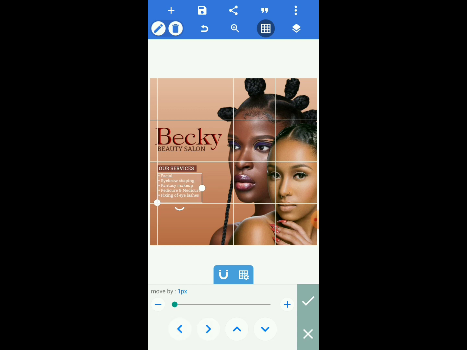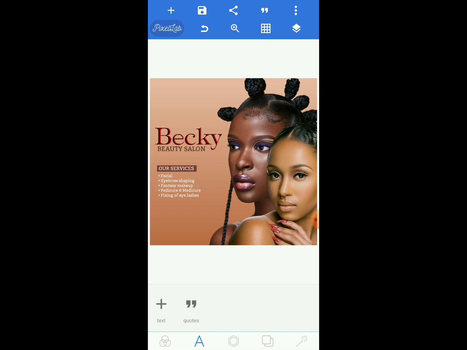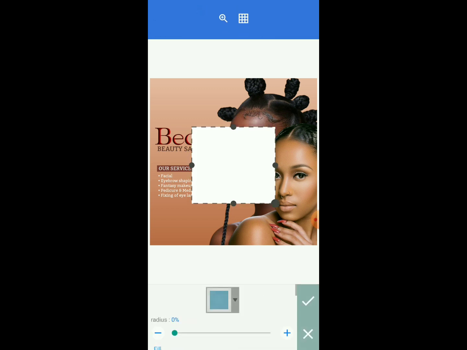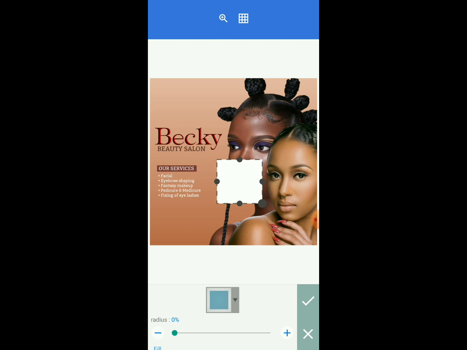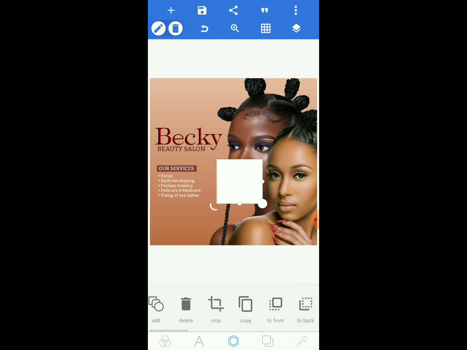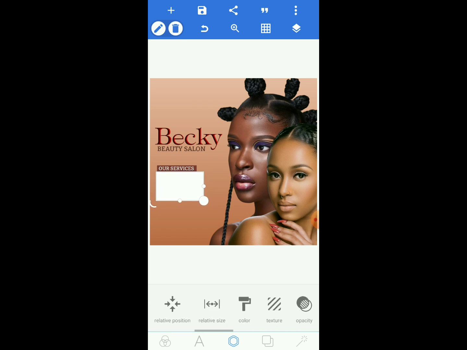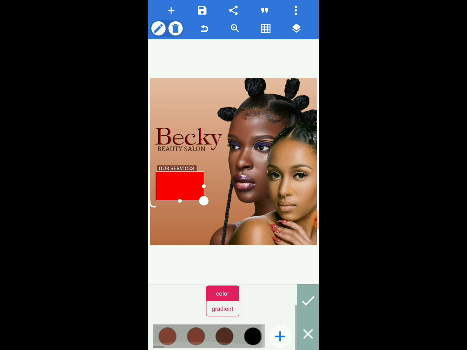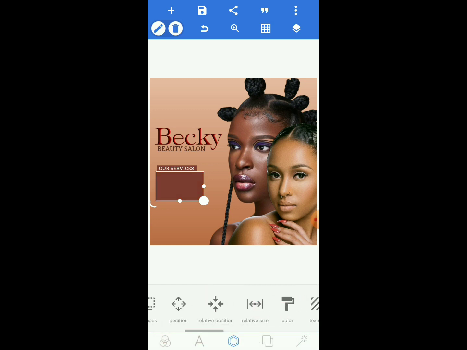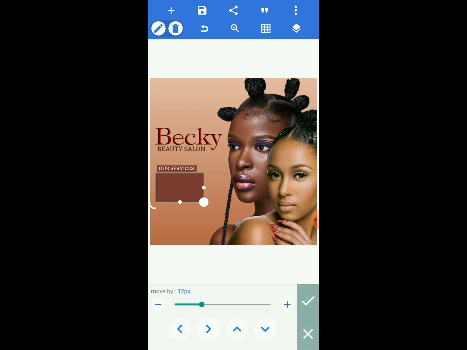So I can get rid of the grid tool here and come to my shapes and get this rectangle shape, and then place it somewhere here. Right, let's place it somewhere here. Right, and let's change the color of it. Let's give it this brown color here. Right, so we will position it down a bit like this.